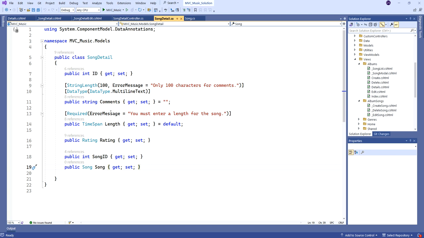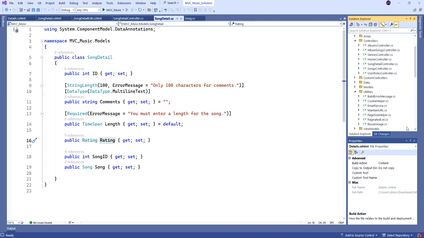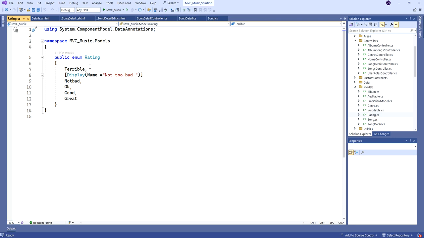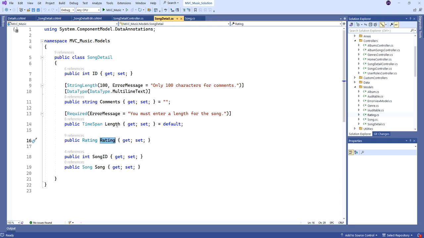called SongDetail. It contains comments, the length of the song, and a rating. Now, to be honest with you, the rating, let me get to my models again here, is just an enumeration, right? Not utilities, models. My rating is just an enumeration from terrible, not bad, all the way up to great, right? Those are my ratings that I have. Notice I only needed to add a display property to the one because you're not allowed spaces inside an enumeration. So those are the three additional properties. They could have easily lived inside Song, but I'm going to put them here separately.